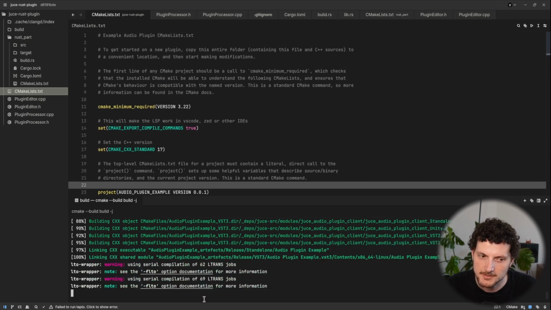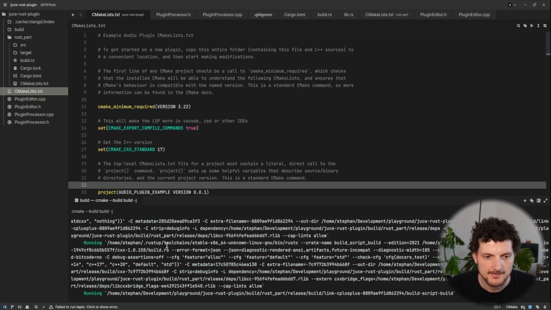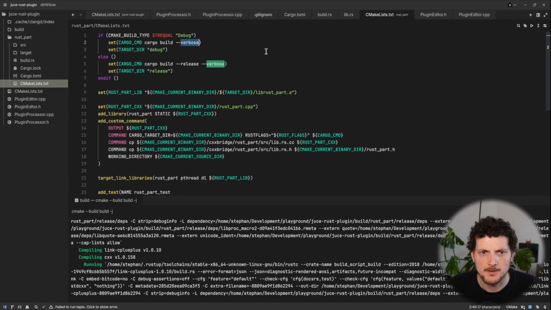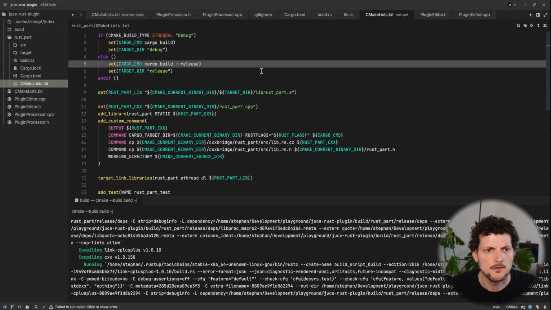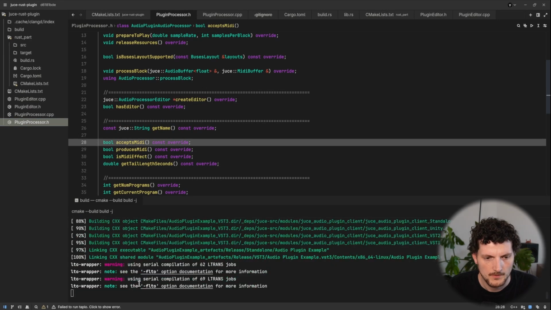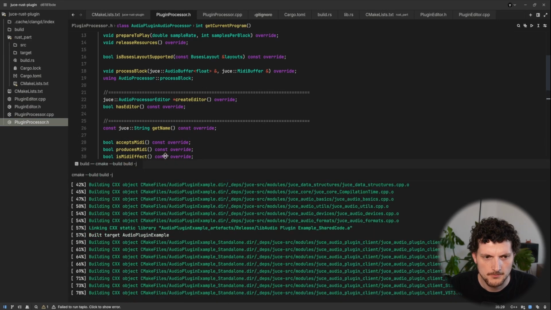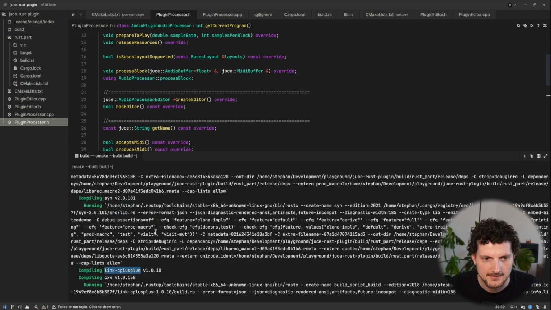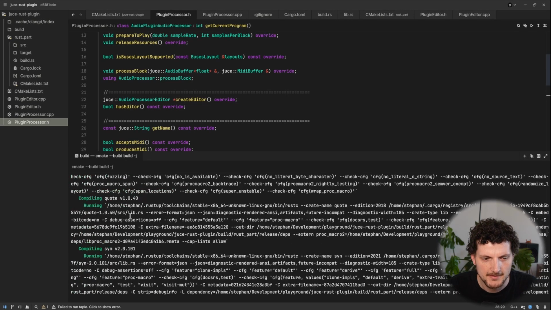That looks actually quite good. What I don't like is all this crazy stuff here. So I would prefer to remove the verbose here. I don't want to see this right now. It's just annoying. But it's looking good. If we scroll up again, you see it was compiling CXX, it was linking C++, it compiled all the Rust crates.